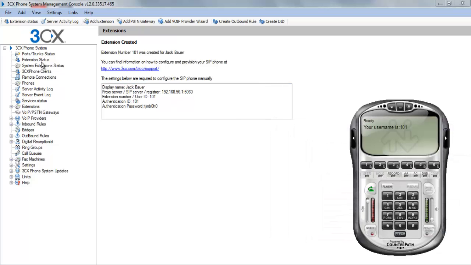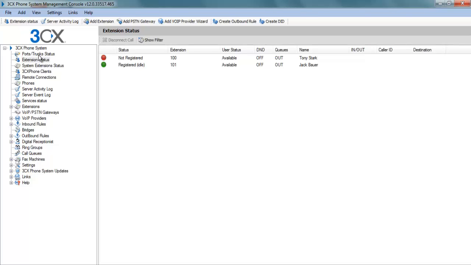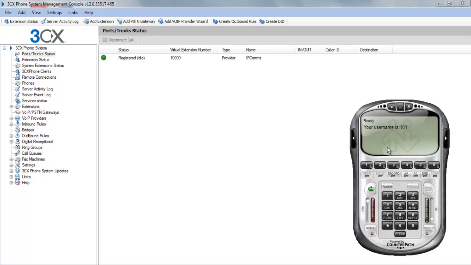Okay, now we can see that our extension is registered, as well as our trunk. Now we will make a test call.